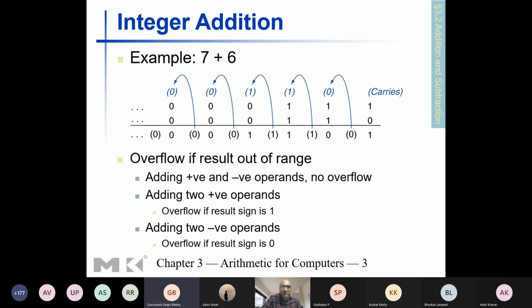The same way, when you add two negative numbers, there also you can observe that the sign becomes alternate.